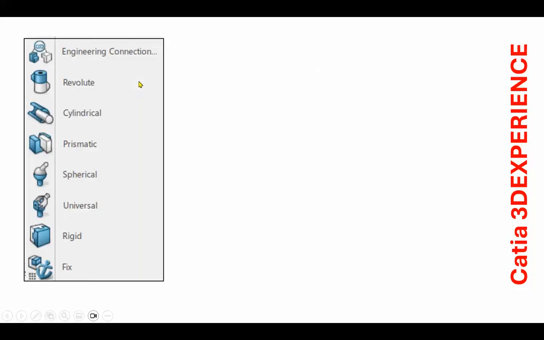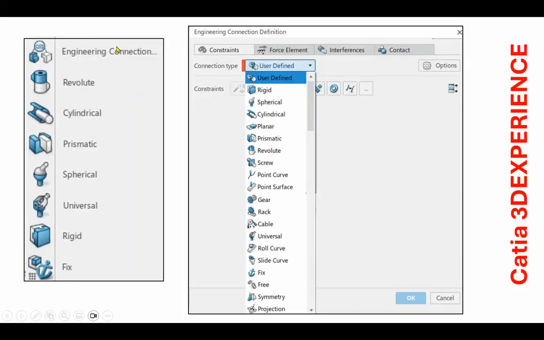Now, a couple of things. Notice that when you do 3D Experience, the roll curve and planar do not appear in the common or very frequently used joints, which are here. What you need to do is to click on engineering connection, and then you have the entire menu, and the one that you want, planar, is over here, and the roll curve joint is over there. Okay.